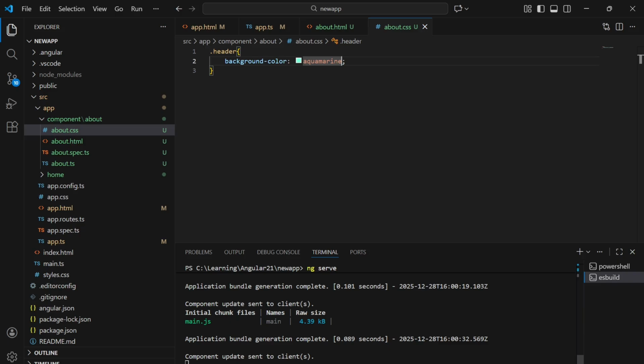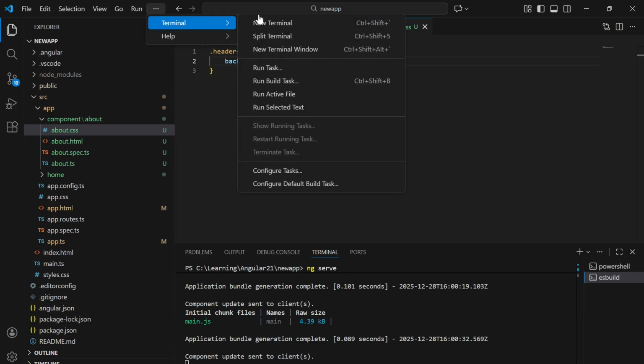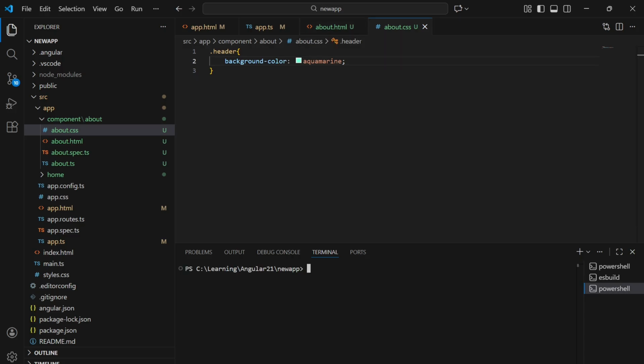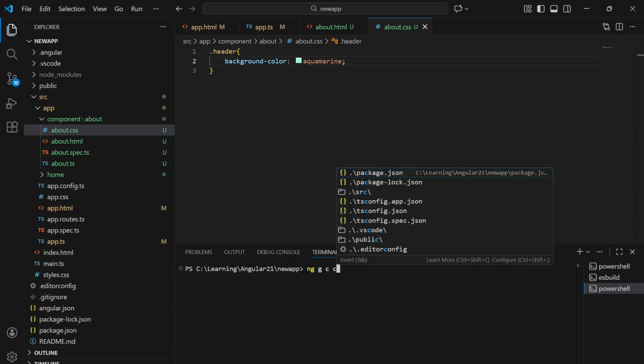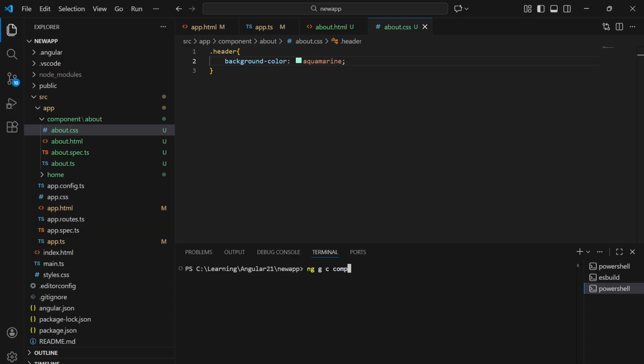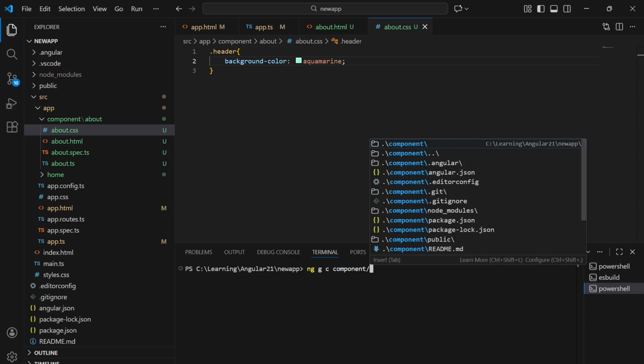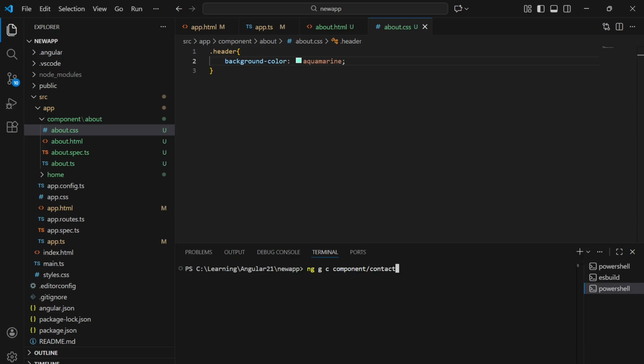I can create one more new component. This terminal application is running, so we can create one new terminal. Same command only, ng generate component. I'm going to create it inside the component folder only. And my component name is contact, and inline style.